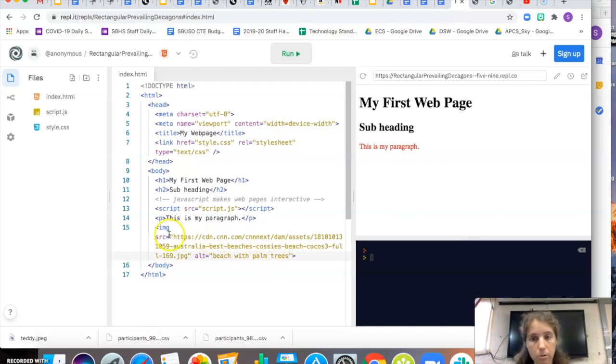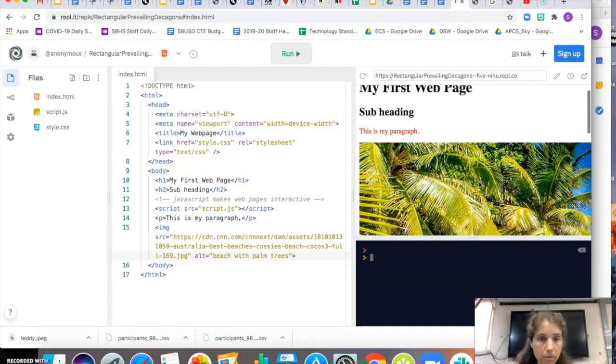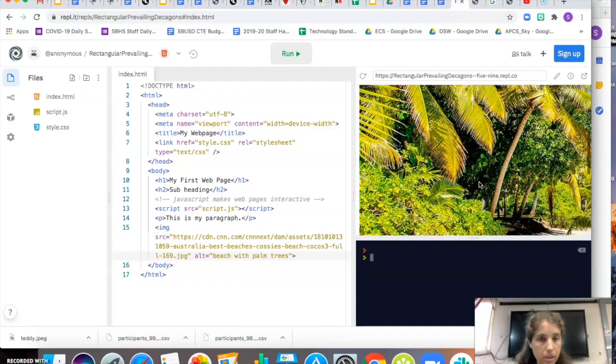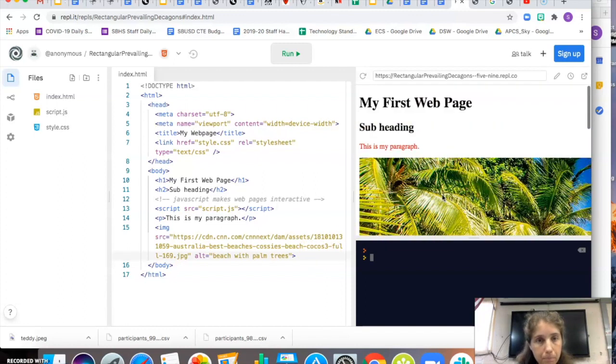All right, so we have our source attribute, we have our alt attribute, and now let's test this out and see what it looks like. And over here in our preview, we can see that we've got an image. It's really large on the page. To resize it, you're going to use CSS. I'm not going to go over that in this video, but you can resize it, you can add a border around it, and so on.